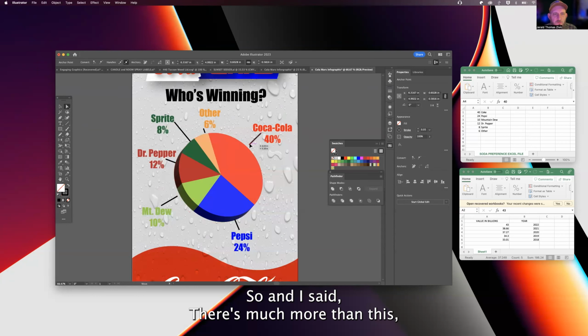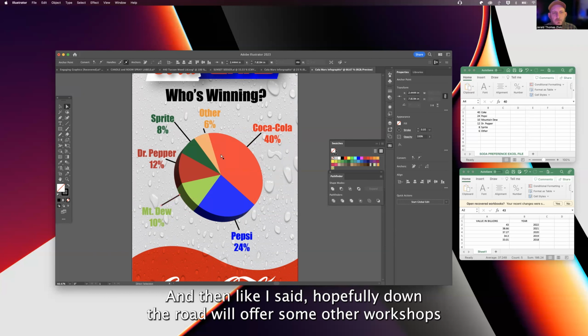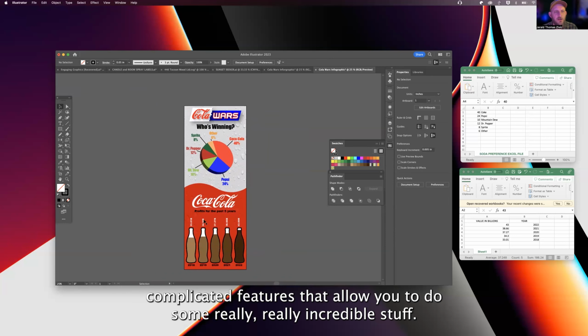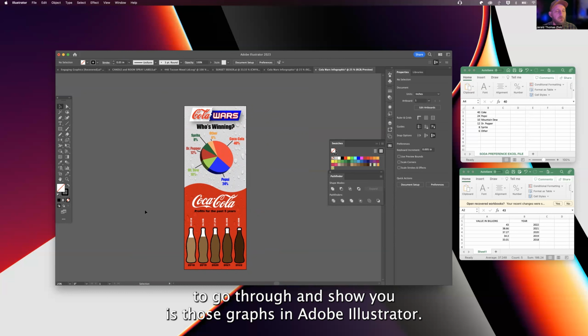And like I said, there's much more than this, but this is just a starting point to get you interested in it. Hopefully down the road, we'll offer some other workshops where we can get into some of the more intricate and complicated features that allow you to do some really incredible stuff. But for today, that is the feature that we wanted to go through and show you, those graphs in Adobe Illustrator.